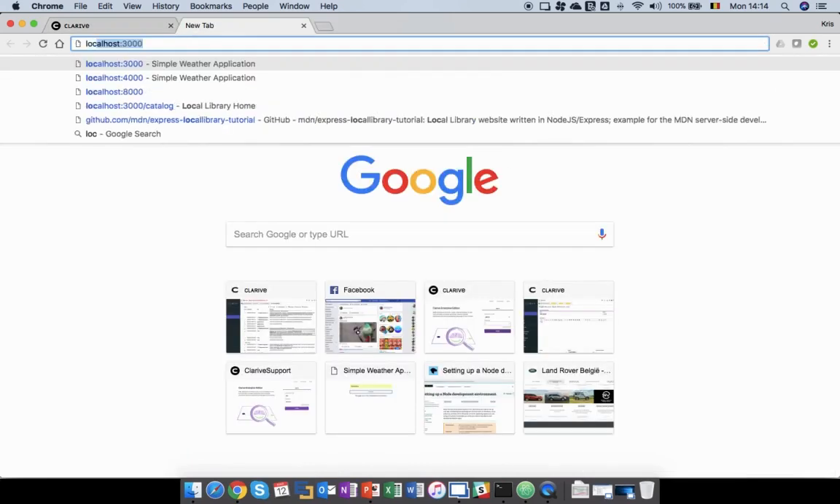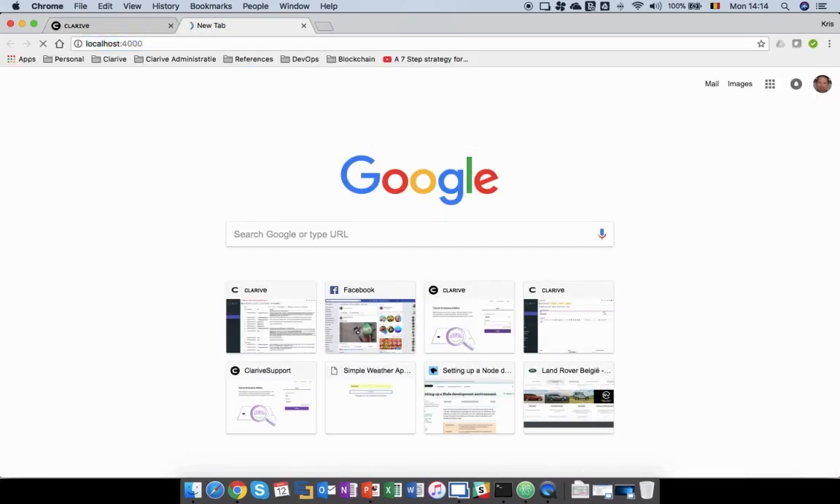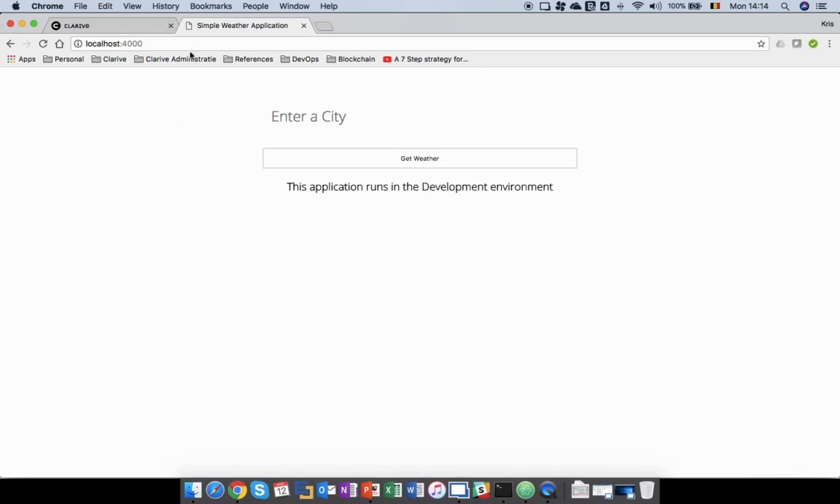Let's now see if my application is working correctly. Let's type in localhost:4000. What you see now is that this application runs in a development environment, and I'm going to enter, of course, my city name again and get the weather, and it returns the temperature of the town I've entered. So my application is working, so we can assume that the npm packages the application is using are now tested and approved.